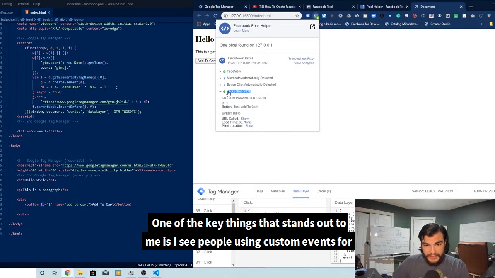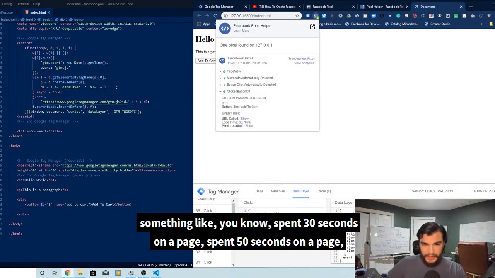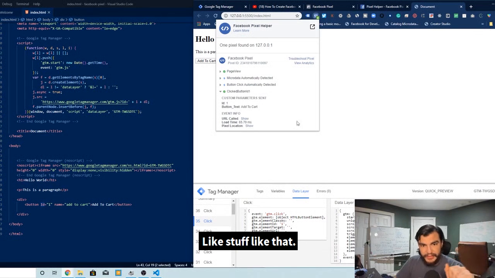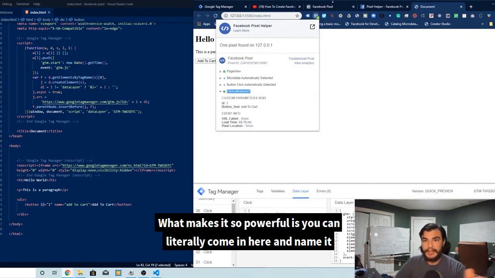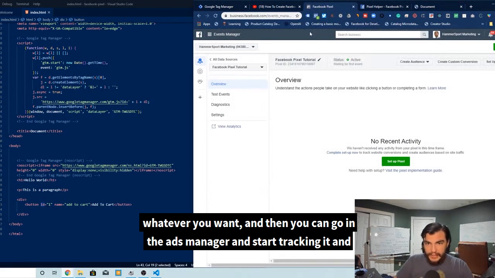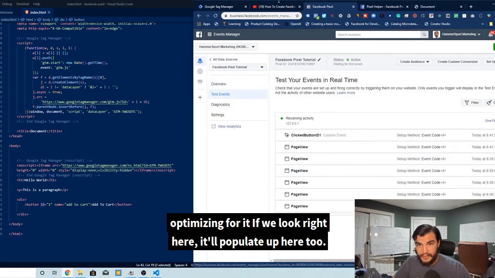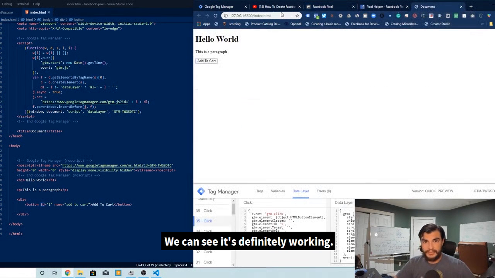One of the key things that stands out to me is I see people using custom events for something like spent 30 seconds on a page, spent 50 seconds on a page, spent 100, you know what I mean? What makes it so powerful is you can come in here and name it whatever you want. And then you can go in the ads manager and start tracking it and optimizing for it. If we look right here, it'll populate up here too. We can see it's definitely working.